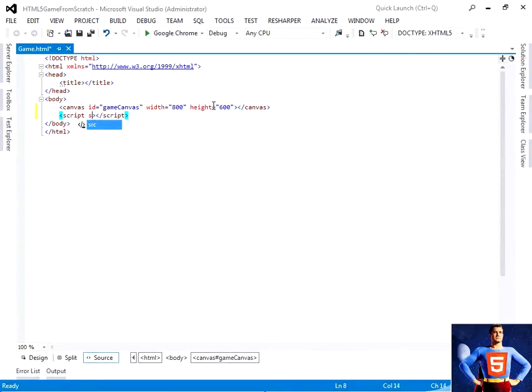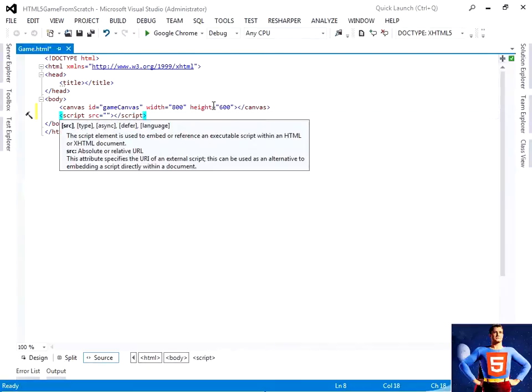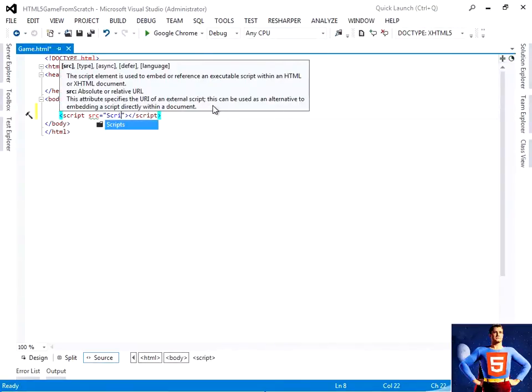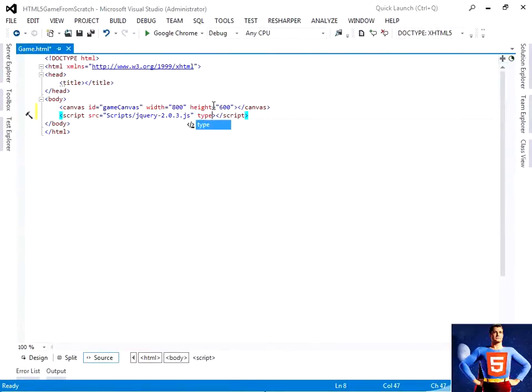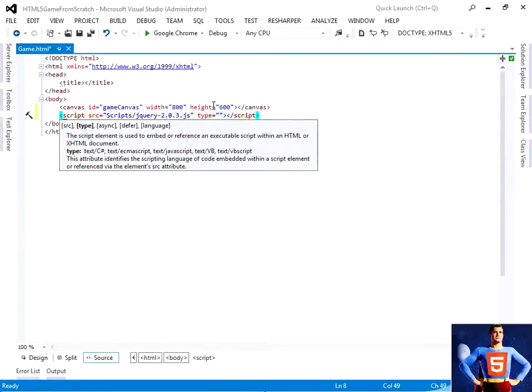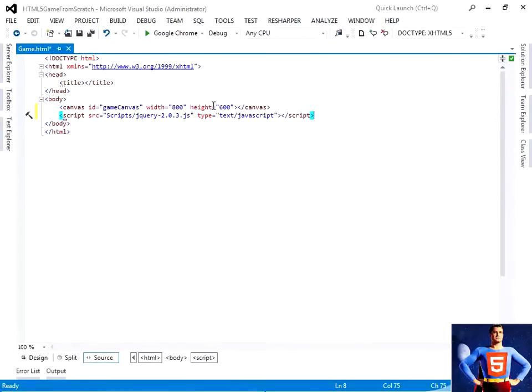And then we're going to add a script. We're going to do script source equals scripts, and we're going to grab our jQuery. And then we need to put our type here for text JavaScript. And then we're going to add another script tag. Let's just go ahead and copy this one. And for this one, we're going to add game.js, and we're going to make this game.js file.